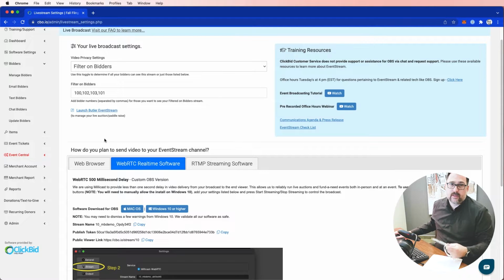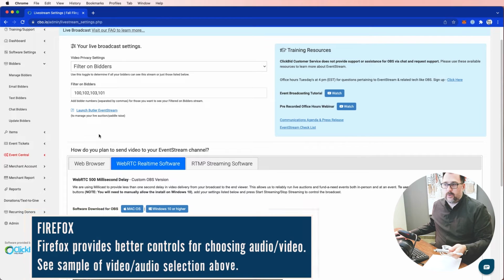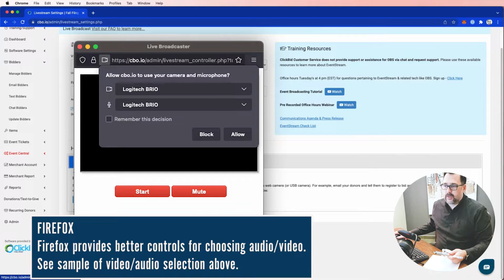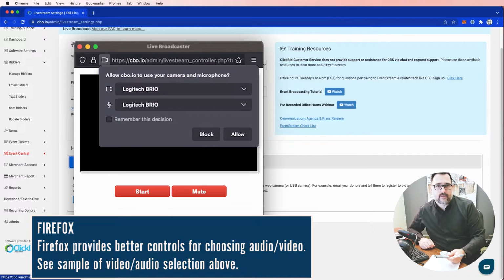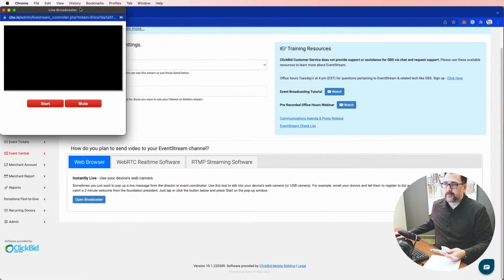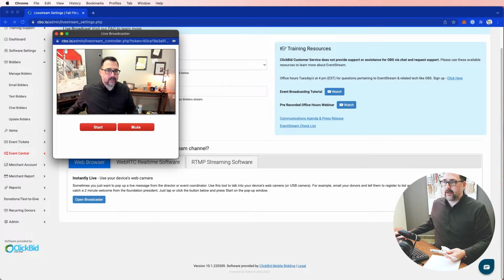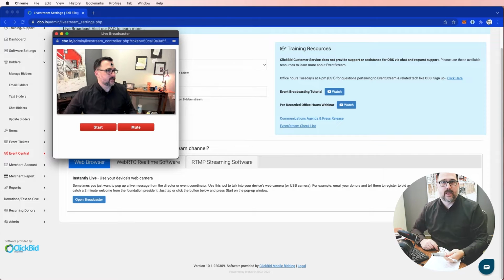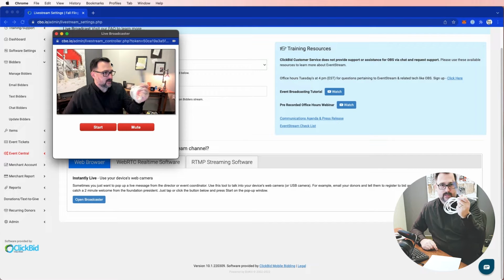It converts that into what looks like a web camera. Pop it in, and then in Firefox, now this is the only tricky part. In Firefox, what you want to do is come to your admin and then click on web browser and then open broadcaster. The reason I say Firefox is because, if I'm showing you my screen, you're going to see my web camera just turned on. And that is exactly what this little guy is going to do.